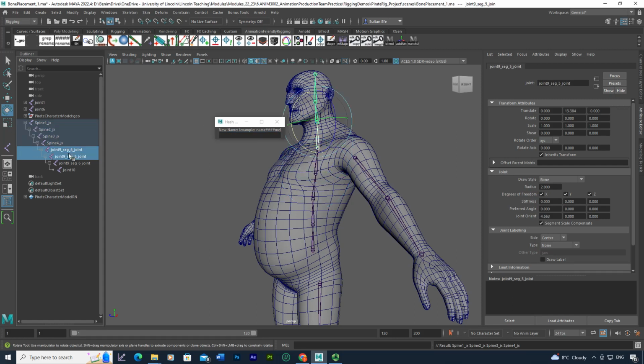This one, neck 1 and neck 2. Neck hash underscore JX. Press enter. And this one, head. I can call it base or head. Yeah, head base underscore JX. And this one is not a JX. This one is not deforming, so head, and I'm going to call this JNT.